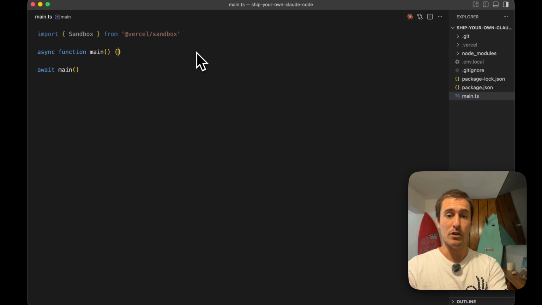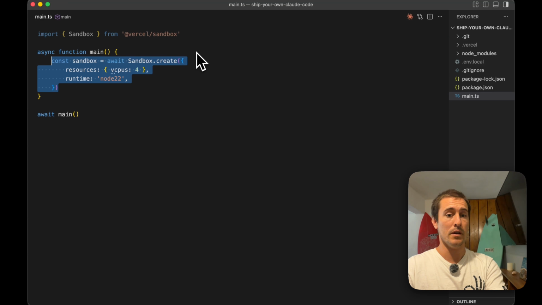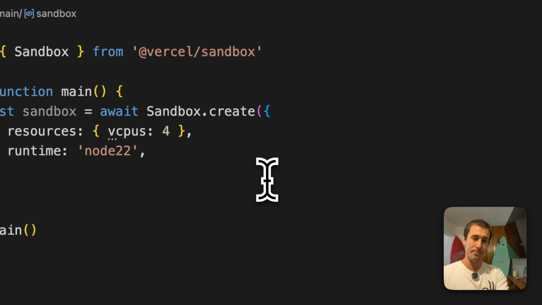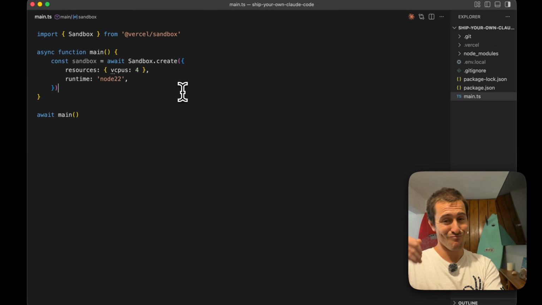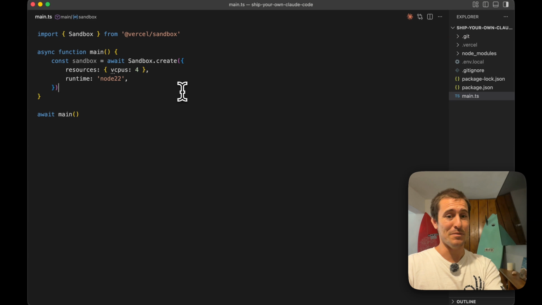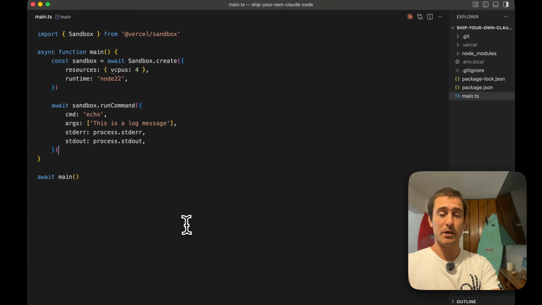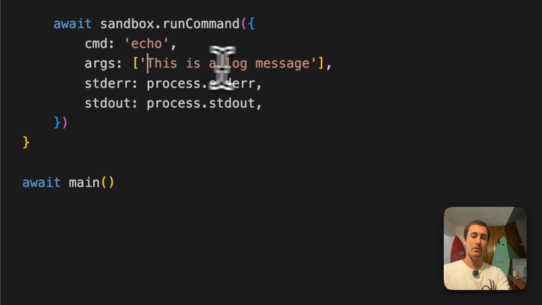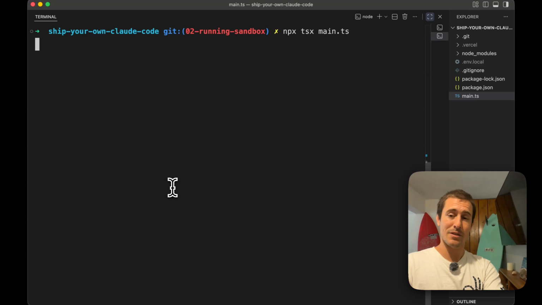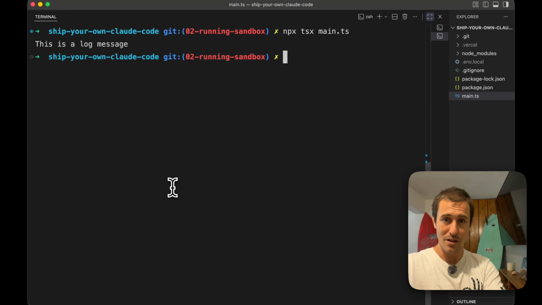Now within our main function, we're going to do a Sandbox.create. As you can imagine, this creates the sandbox. It's that easy. Now with the sandbox, we're going to run a command. In our particular case, I just wanted to show you as basic as possible. What we're doing here is an echo. This is a log message. Now if we run this, it's going to just log, this is a log message.